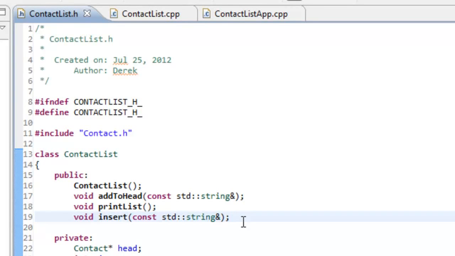In this video, we're going to add a function to our linked list implementation that allows us to delete a node from our linked list. So we have the ability to insert, now we'll have the ability to delete. I've already opened up the files that we'll be modifying in this video.